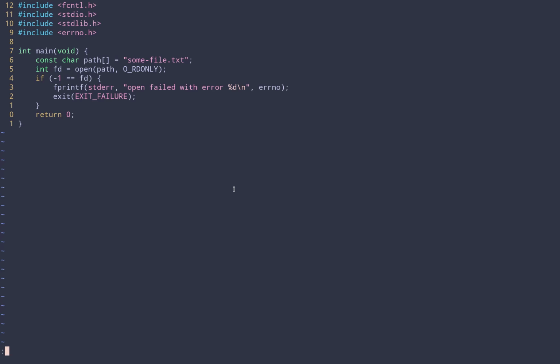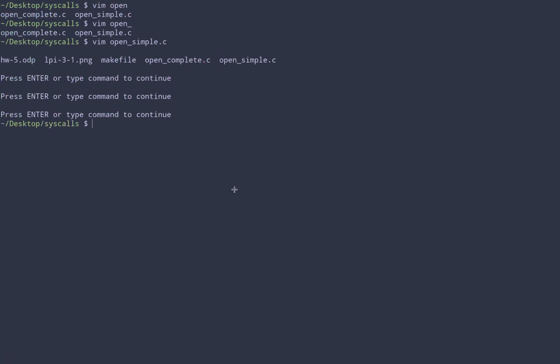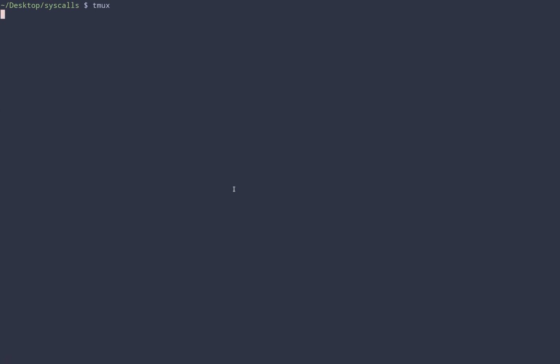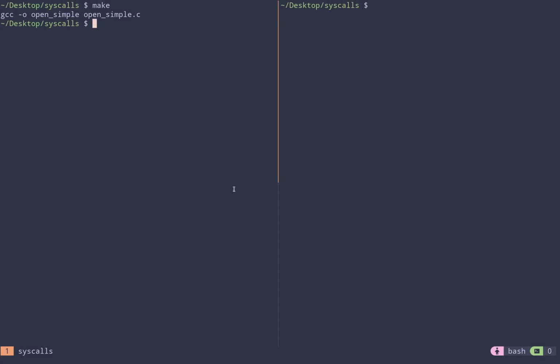So if I were to run this, I'll just quit this here. And actually I'm going to open tmux so I can have two windows open at once. If I were to make open_simple and then run open_simple, we get the message open failed with error 2. Well, that's not very informative. And what does 2 even mean?